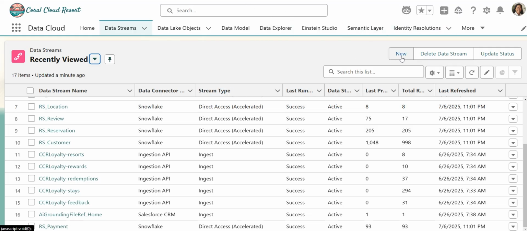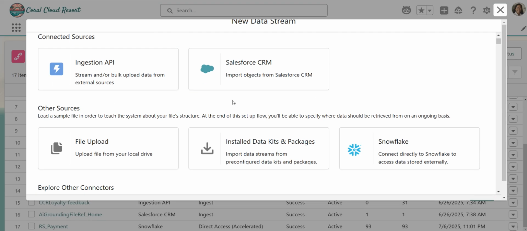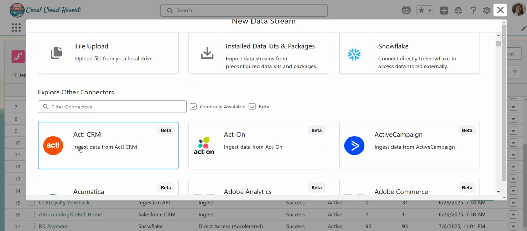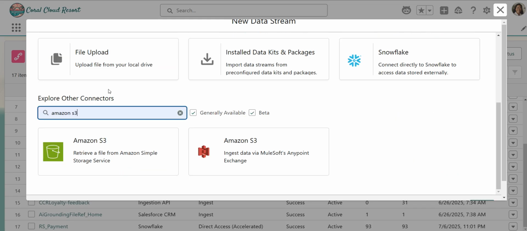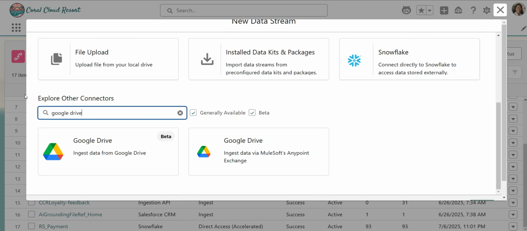If I click on this new button here, this is how we would set up a new data stream. So you can see the options here for connecting a data source: ingestion API, the Salesforce CRM connector, and then we see a bunch of other connector options like Amazon S3, in my search history there. So that's a great one to show. How about Google Drive? That's where sometimes we keep some personal data.